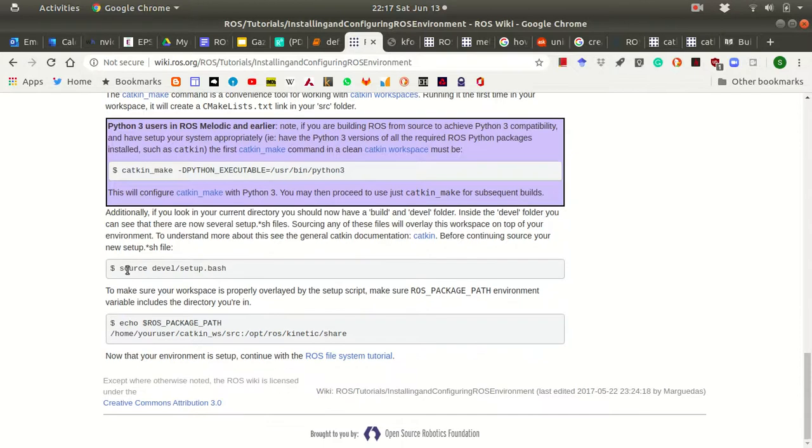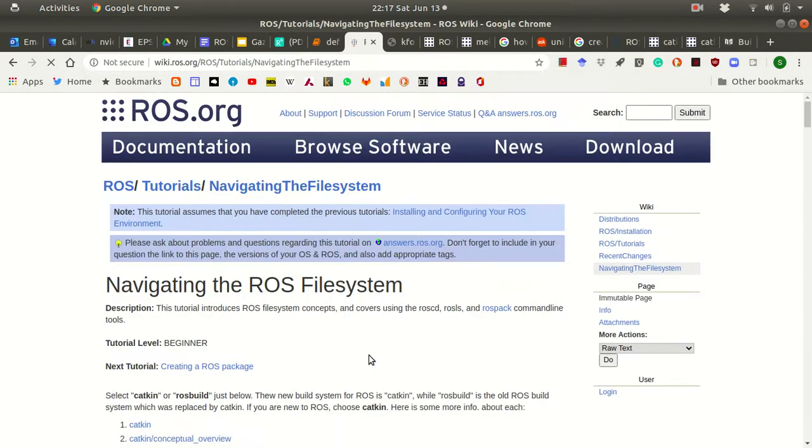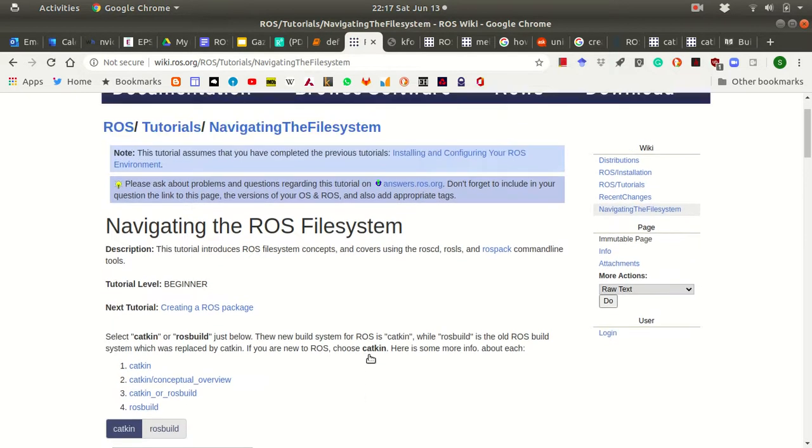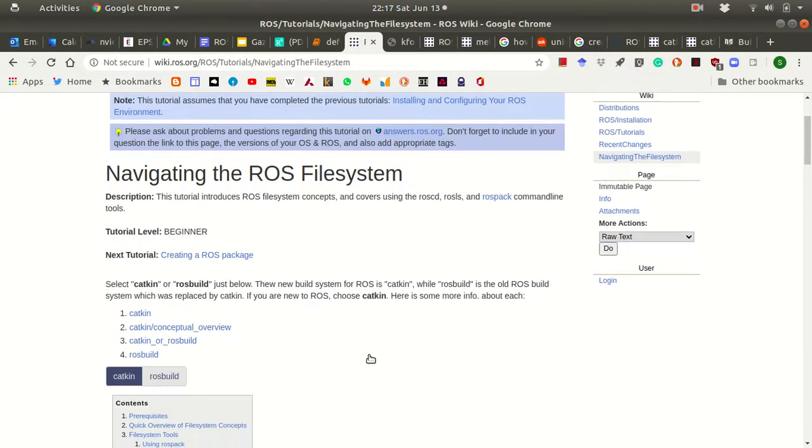So every time you build a new package, you should source the devel/setup.bash file to update the ROS tree. And we have done this with ROS_PACKAGE_PATH. So this step we finish. Alright, so we finished the first tutorial. Now the second tutorial is about navigating the ROS file system.